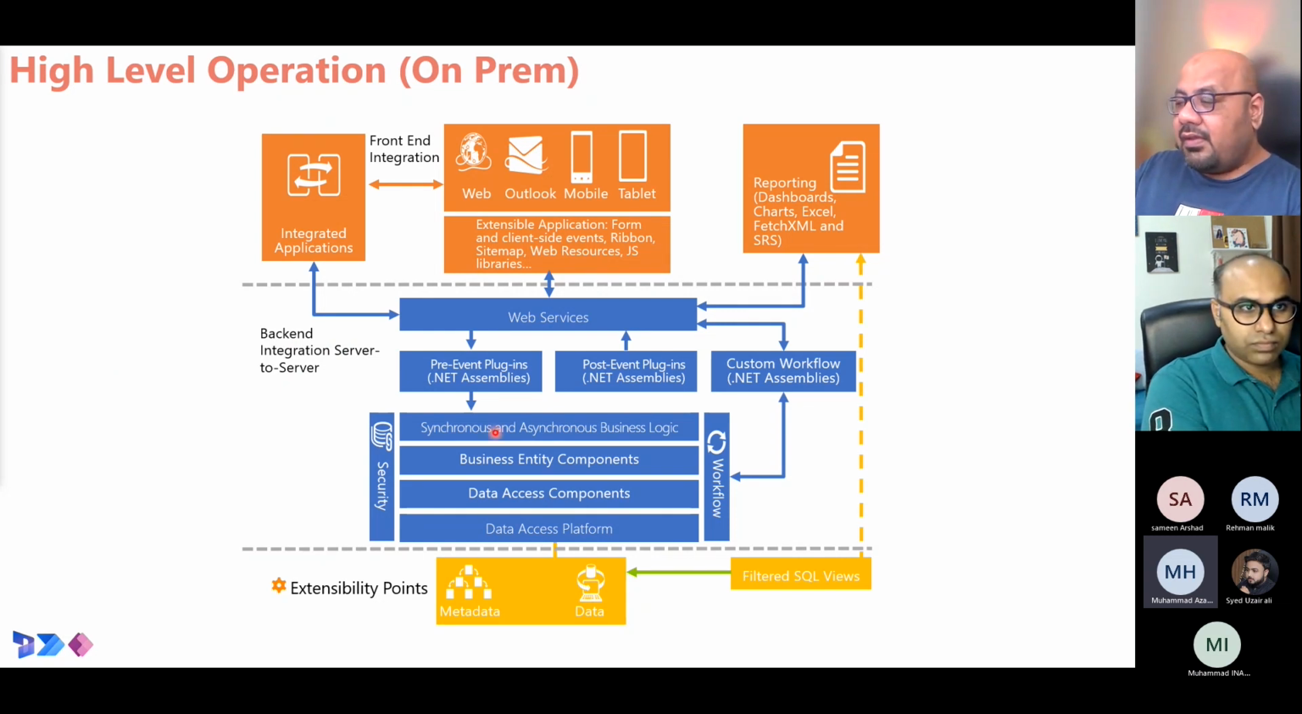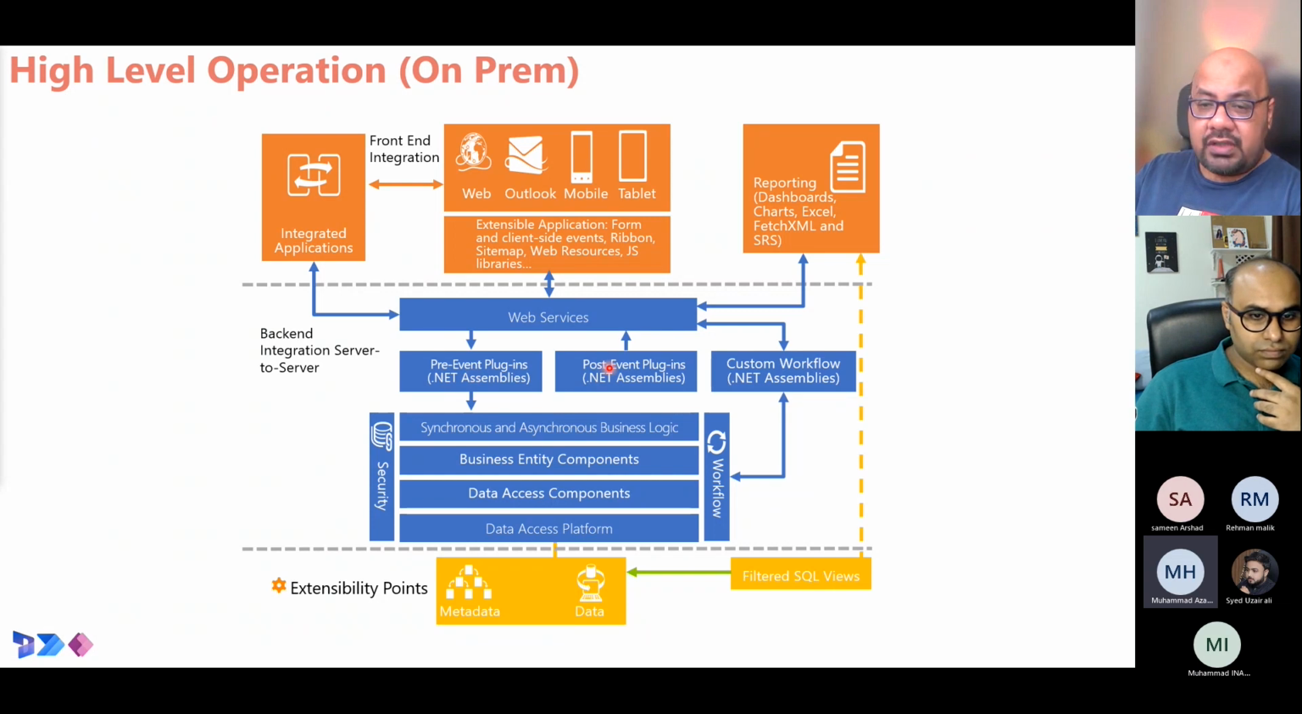In the Dynamics CRM server, you are going to find different layers in which different kinds of processes are enabled. You have the plugins, which are pre-event or validation, and the post-event plugins. Even the custom workflow assemblies that are written are there. All of the business processes are put in these particular areas, and based on them, the process could be synchronous or asynchronous.